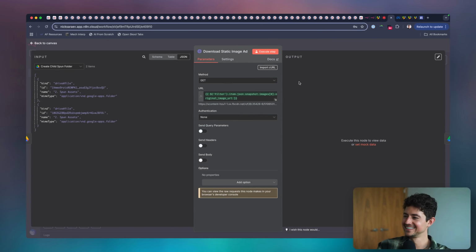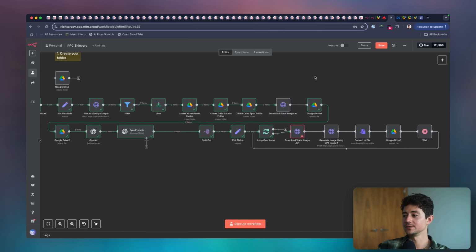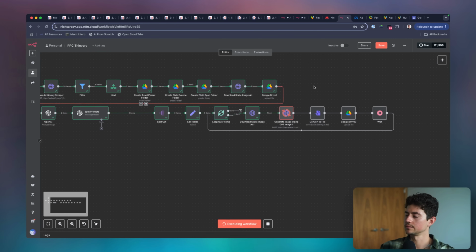Download static, oops, do not do that. Oh, geez. So it turns out when you delete a node, you have to rerun everything because it does not cache the input and output. That kind of sucks. Okay, after a little bit of finagling, we made that work.